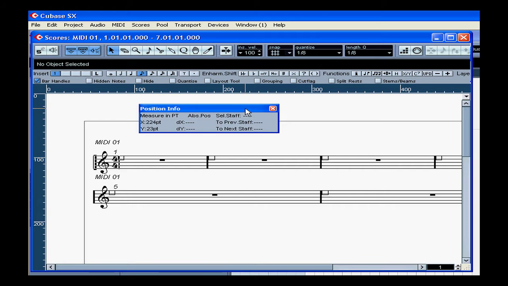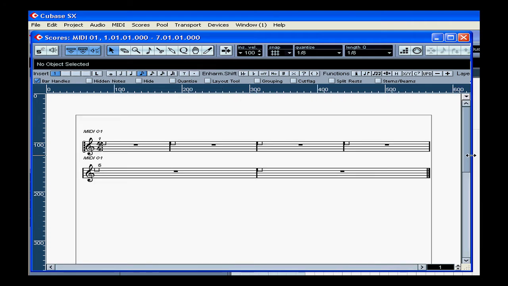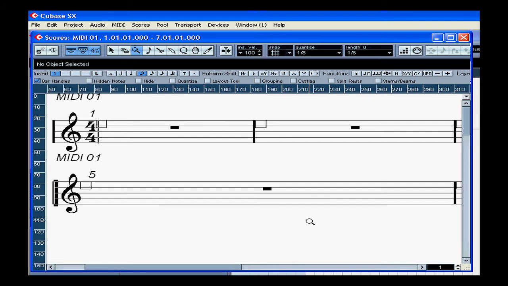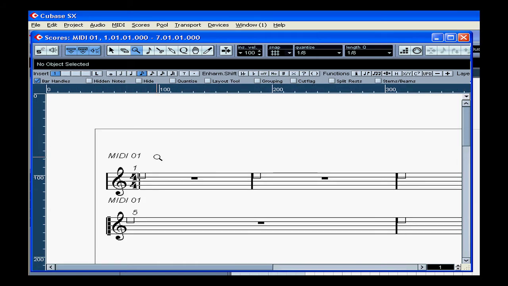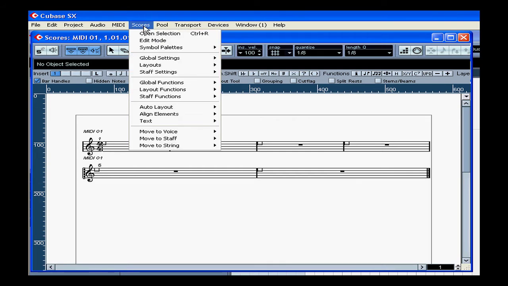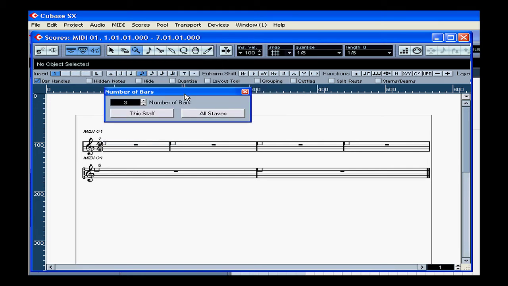Clicking on the ruler will bring up the Position Info window. The Zoom menu is right here. Or you can use the magnifying lens. Click or select a region. To zoom out, hold the Alt key and click. To correct the number of bars per staff, select Score, Layout Functions, Number of bars.